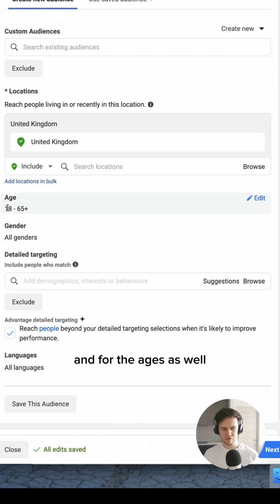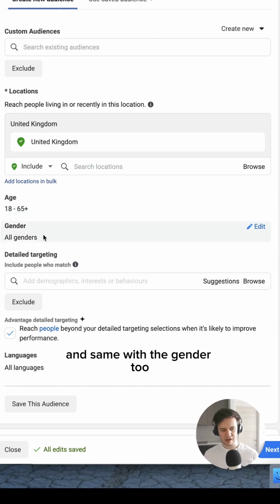And for the ages as well, unless there is a specific reason or you have enough data to say that you only want, say, 25 to 35 year olds, I would just keep this at 18 to 65 plus. And same with the gender too. If you're selling a product that is for both genders, then I would just keep all genders here.